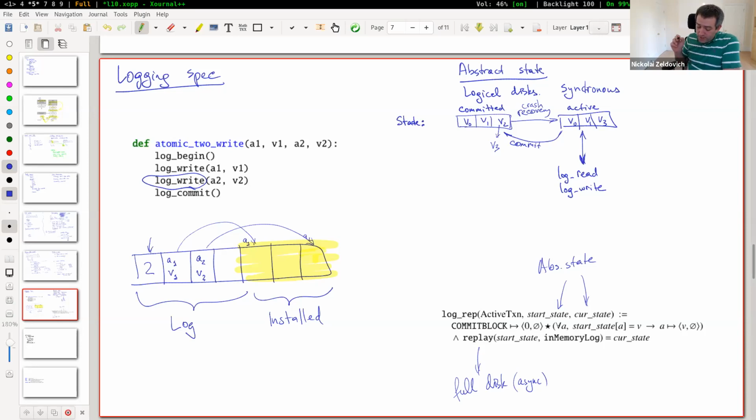So here's what this predicate is telling us. There's actually another thing here, which is like a type of state. What I mean by this is that the logging system can be in many states. The state it's in for the most part of the time is this active transaction state, meaning that the application, the file system, is running and doing some changes. And then there's other states that we'll look at in a second.